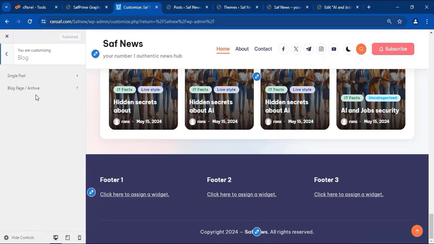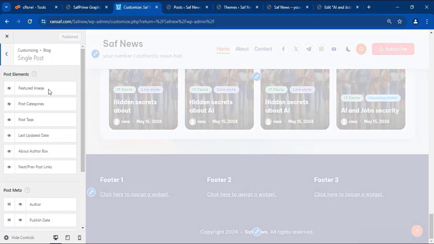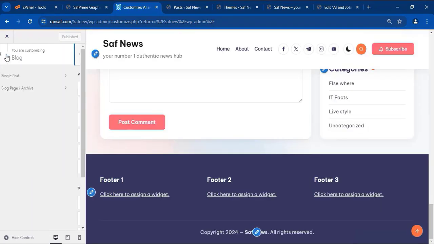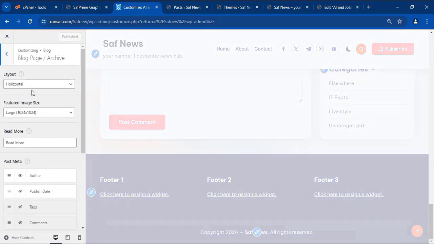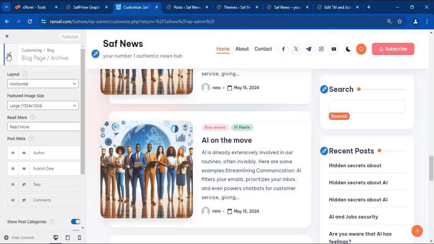So block styling, single post, featured image, categories, post stars, last update, all these are there for a single post. That is when they click on it and they are reading. The archive wants to do the same thing.